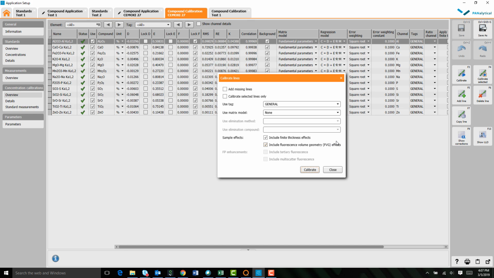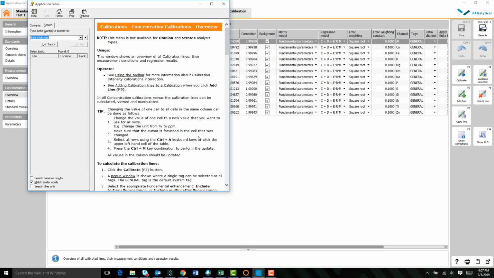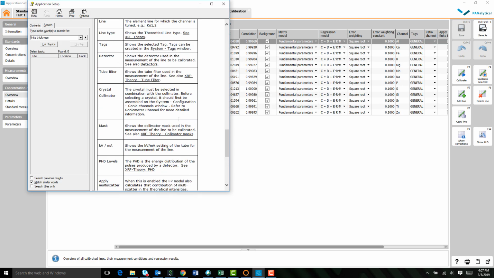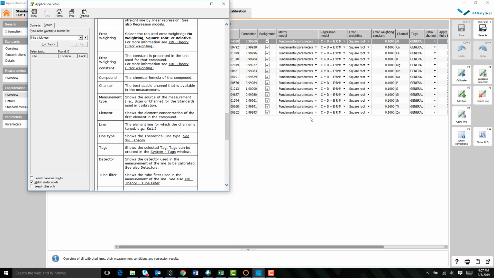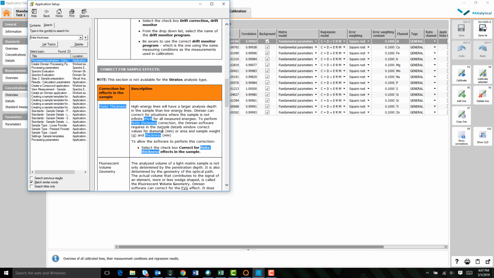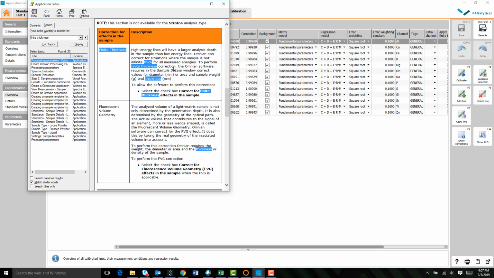If you do not know what these are, you can again hit the F1 button or this question mark down here. So let's just close this and then hit this question mark. And if I search finite thickness, it's going to come up with this window. This window generally is describing all the details that you're looking at here, but if I search this and then click on the top application one here and then go down, it's going to have a description of everything there for finite thickness and FVG.